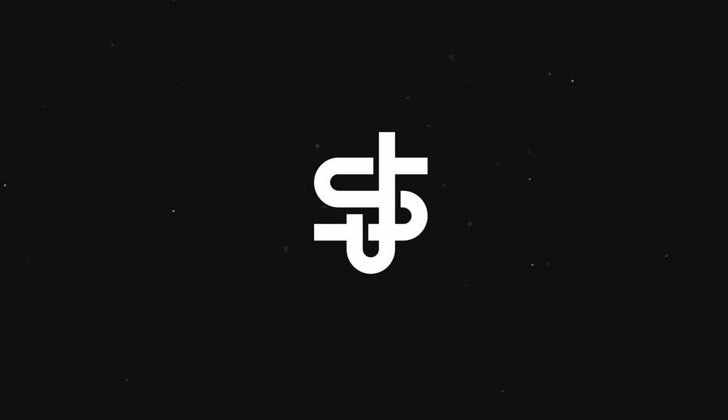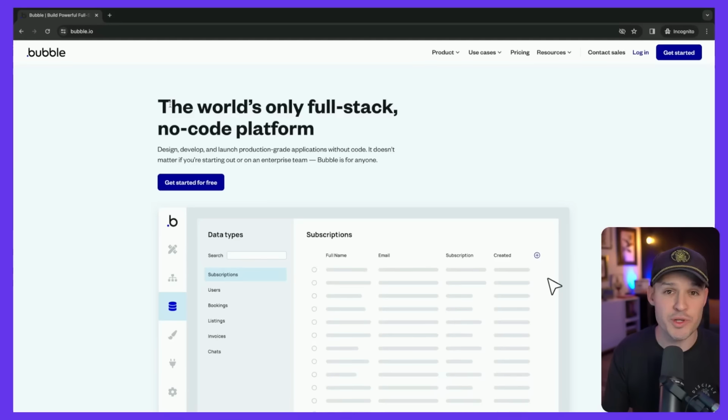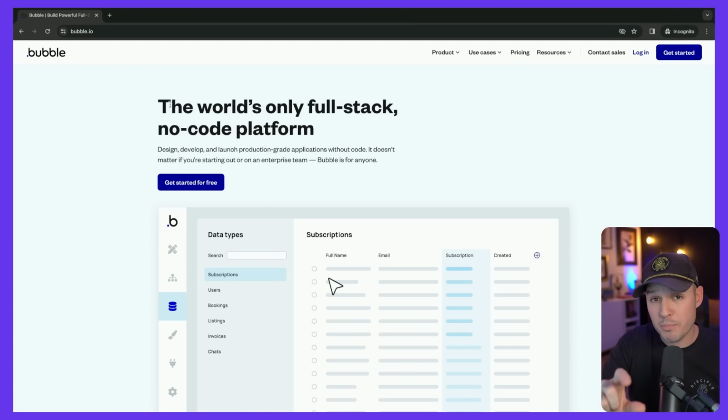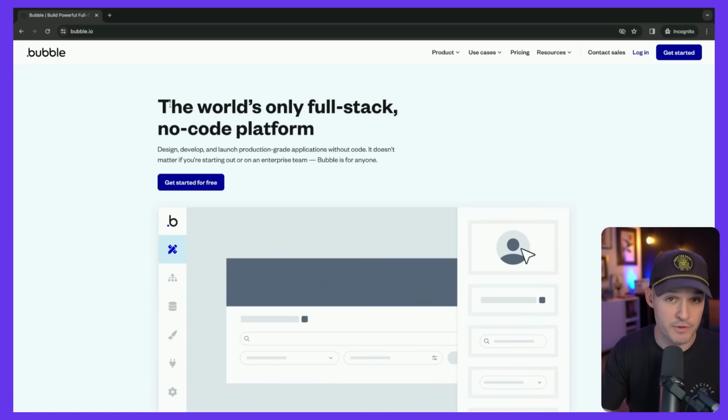All right, what is Bubble? What can you do with it, and why should you care? Bubble is the world's only full-stack no-code platform. That means you can build full-stack web applications without writing a single line of code. If you just want to build a static marketing landing page or website, this is probably not the tool for you. This is really good for those of you that want to build out full-fledged applications.